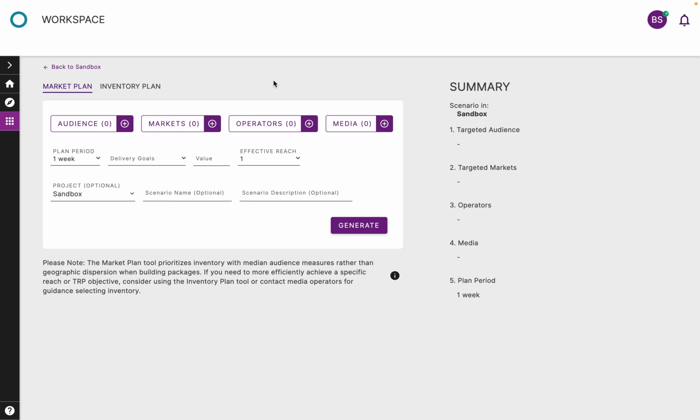You can think of the market plan as a market averages tool, as it utilizes both medians and averages to help you understand how audience and inventory interact in different markets. Let's start with a basic example. Before I begin, as a note, there's not a specific order you need to follow in market plan setup here, so you can add the different filters and components of your plan in any order.